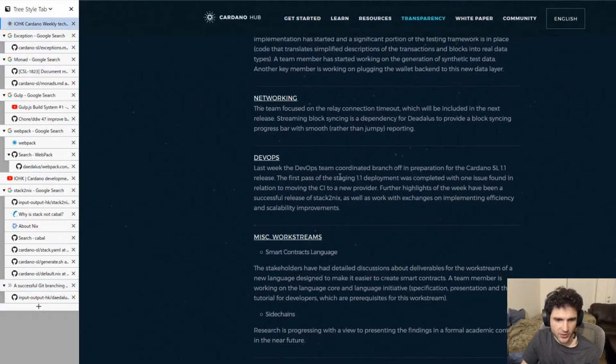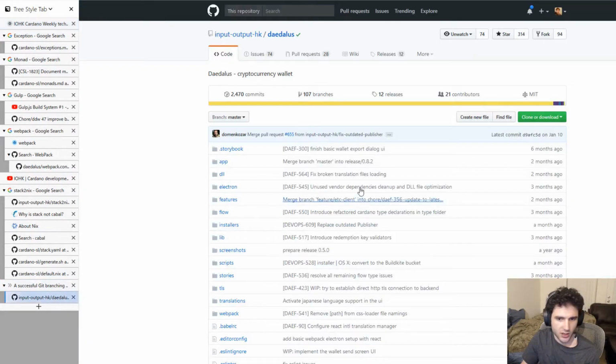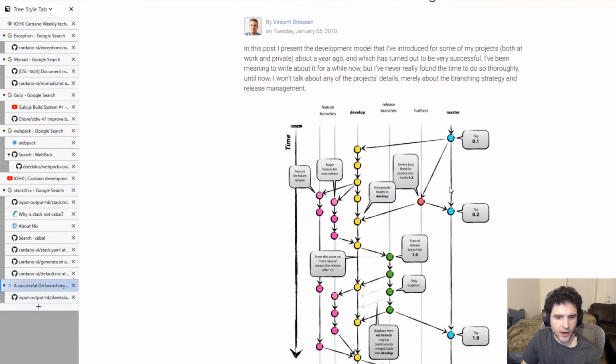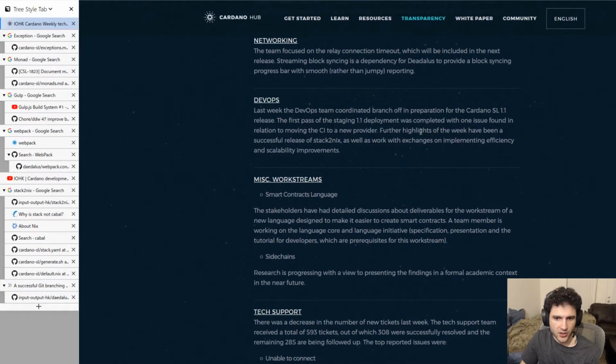And that's kind of what they're talking about here. They're talking about how they're trying to set up this graph to try and make the next release into master, which is the branch on the right over here. Next, they talk about successful release of Stack to Nix.